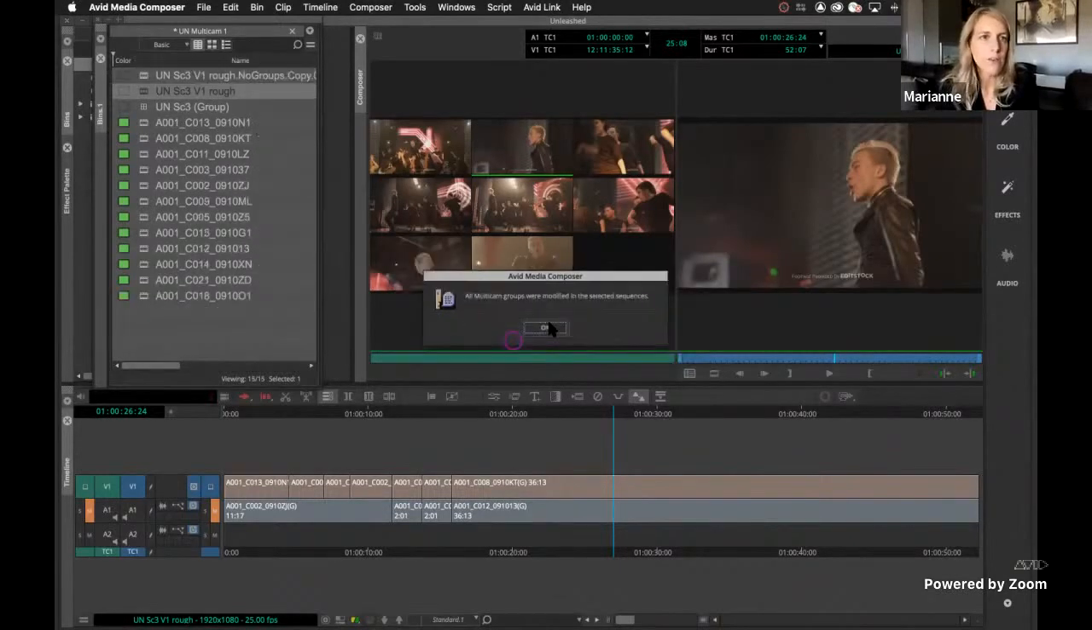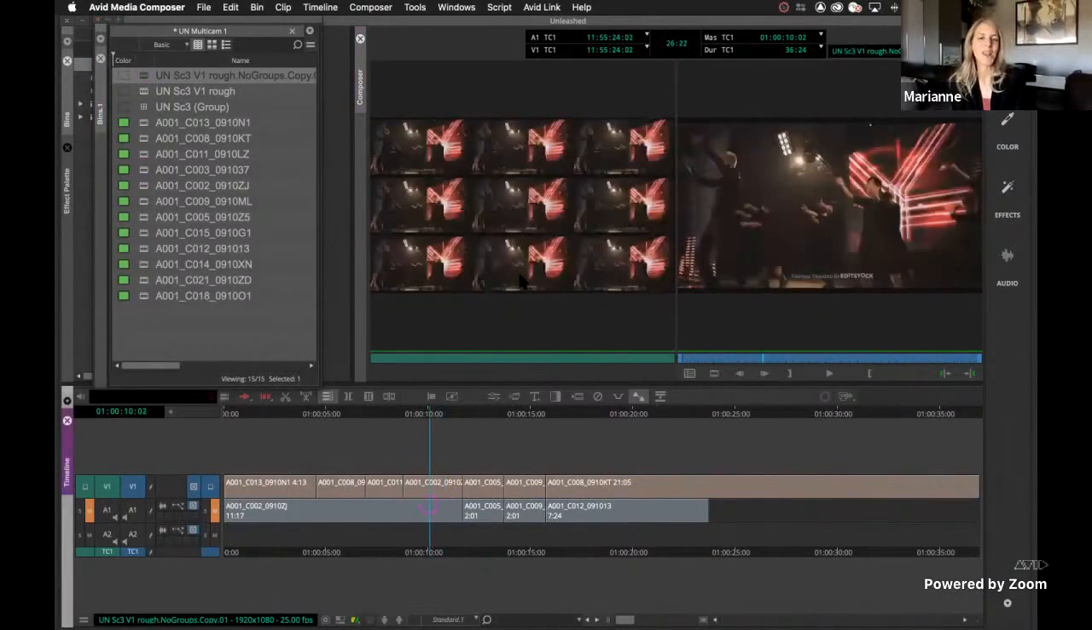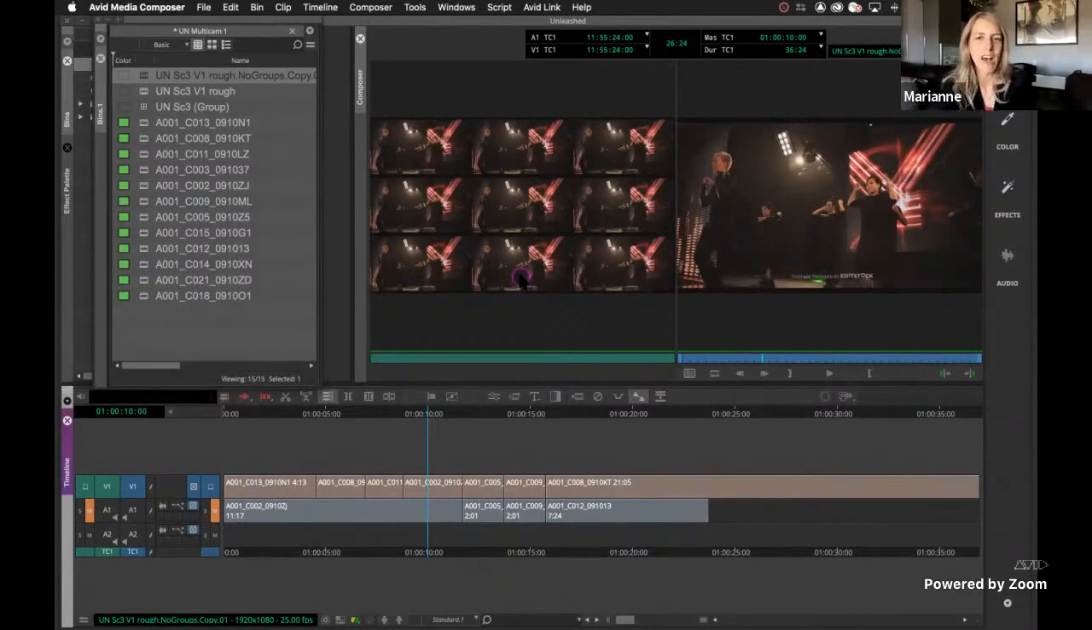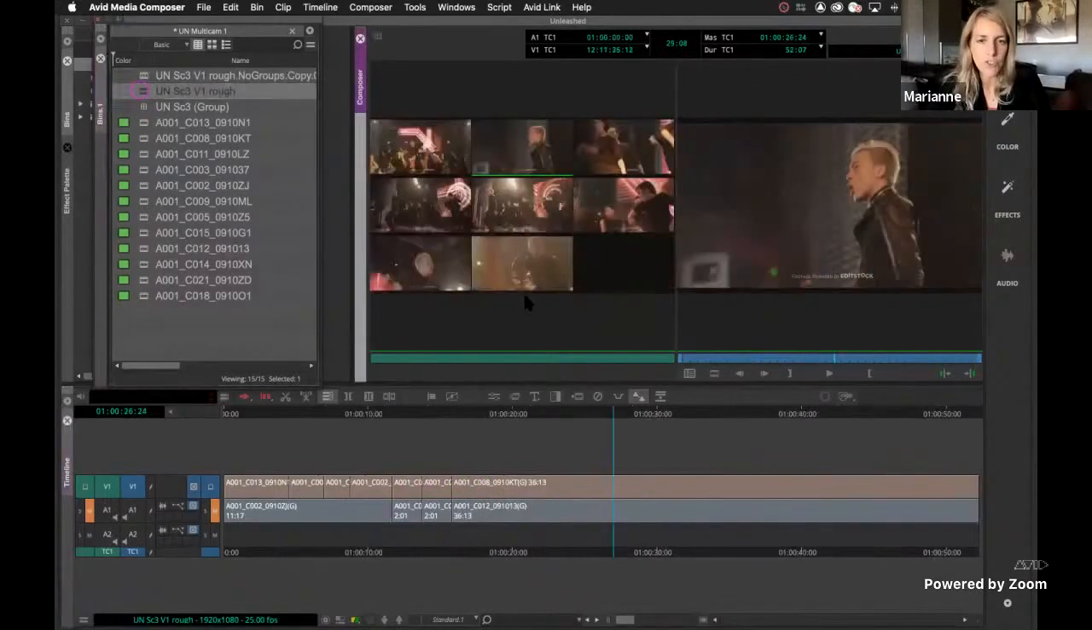And then it also will tell you that it made a copy. So now I have one without groups. Okay, so notice that it looks funny when I'm in multicam mode. It's all the same shots because these are all just individual shots now, as opposed to my group clip, which still has all the angles. So you can do that, and that's done at the bin level.